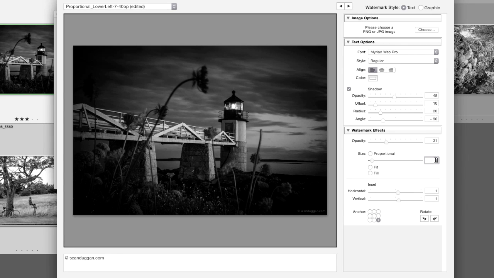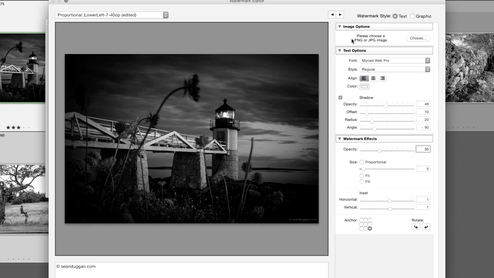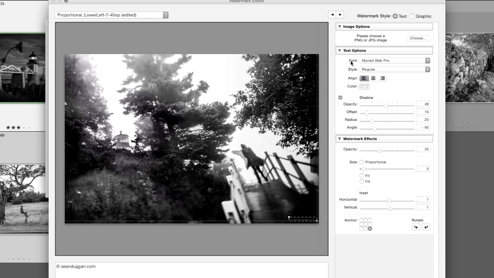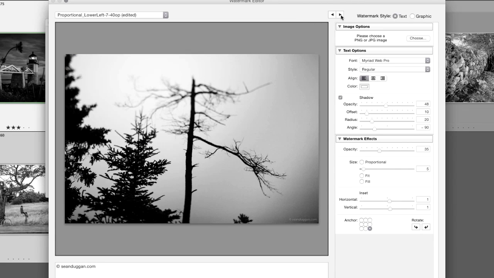So right now I'm going to leave that set to 5 for the size and maybe bring the opacity up to about 36 or something. Well, let's just make that 35. That's a little bit easier to specify. And then if you wanted to preview how this is going to look on the other images in your export selection, you can click on these arrows up here to see how that's going to look.